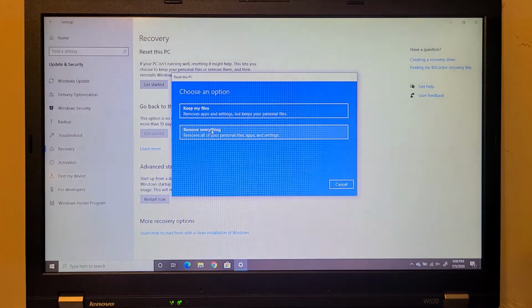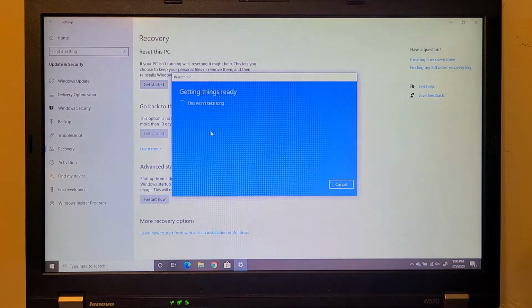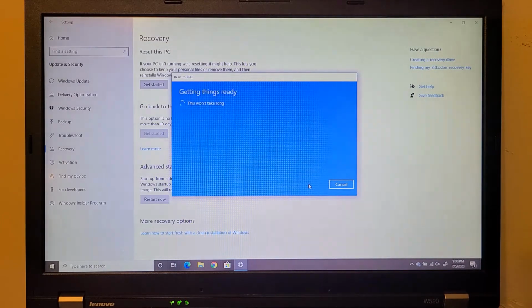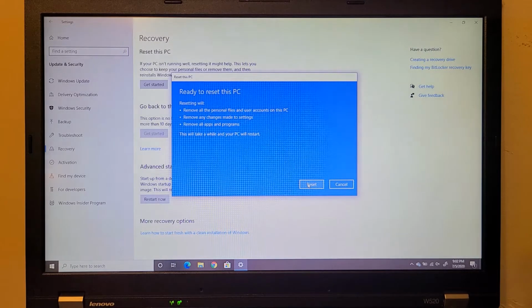So here goes. Remove everything. Okay, hit Next. It's 9 p.m. right now, so let this process keep continuing, and I'll check in a bit. Now you have this prompt that says Ready to reset this PC. It'll remove all the personal files, etc. So I'm just going to hit Reset over here.